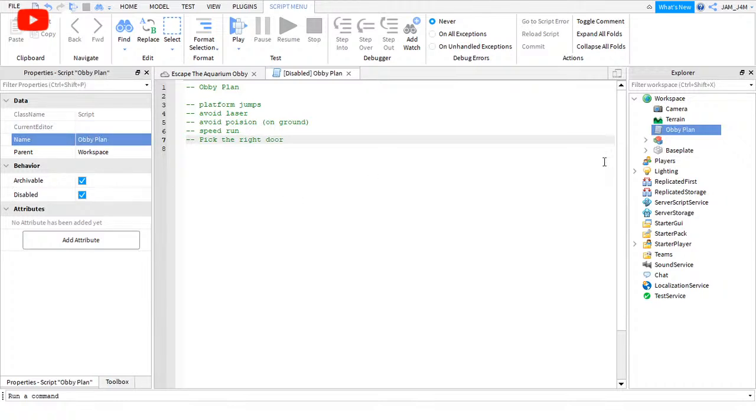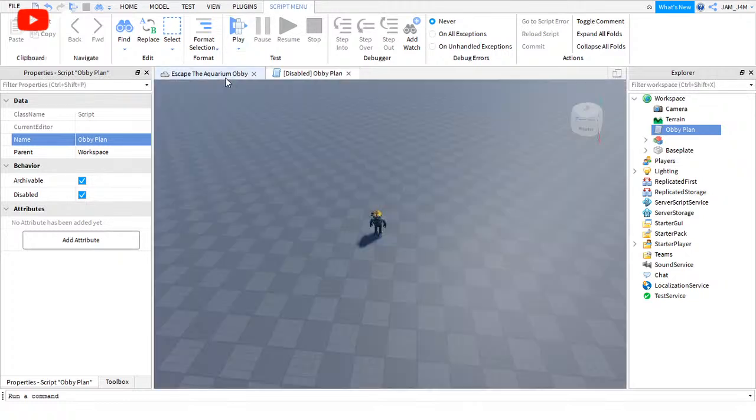I had to rename that really quick. What I did over here was just the same thing you do if you double tap here. You'll get the ability to change the name. Okay, pick the right door. I can't think of any other types of obstacles right off the bat.